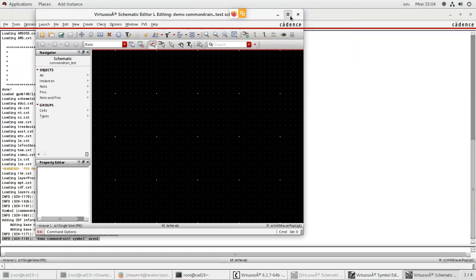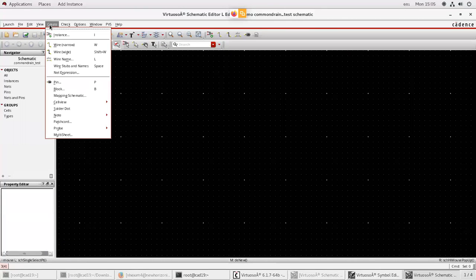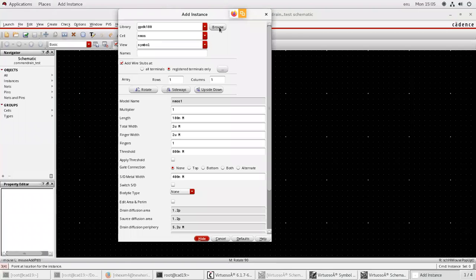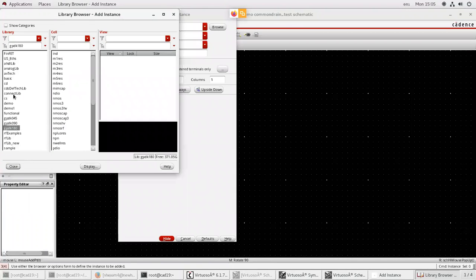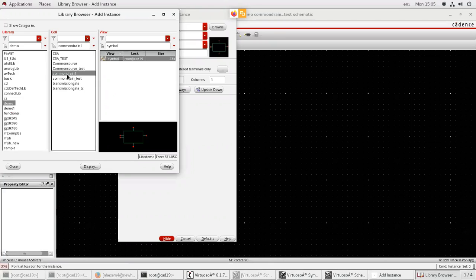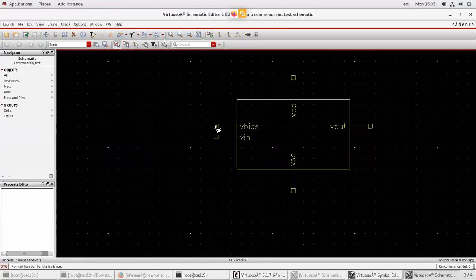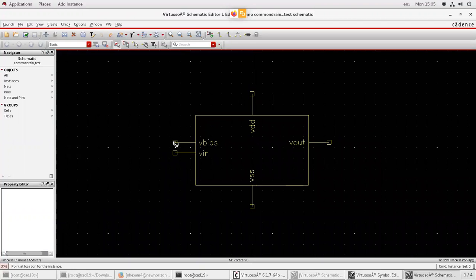After this, get the symbol which you have already saved in your library. To get the symbol, go to Create, Instance, Browse. The library was the demo library, right? In the demo library only I have saved. The name you gave was common drain 1. Take the symbol. In view, select symbol. Press close. And in the Add Instance window, press hide. You will get the symbol of the common drain. Place it here.